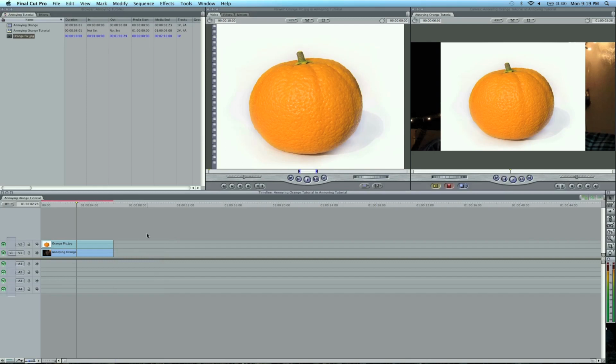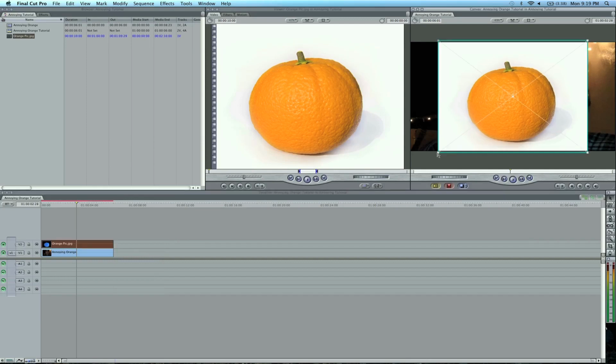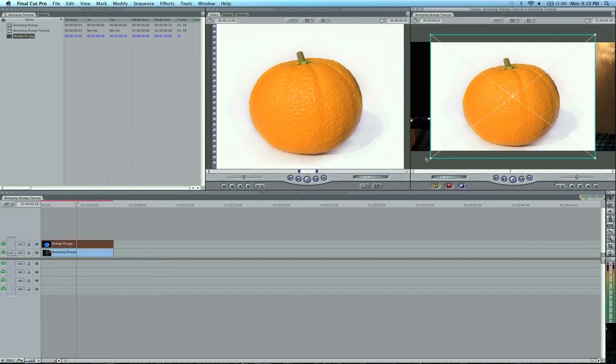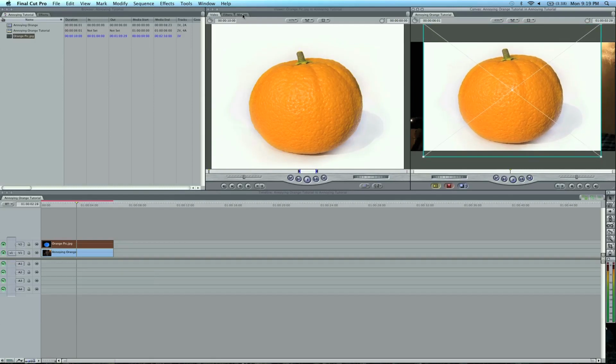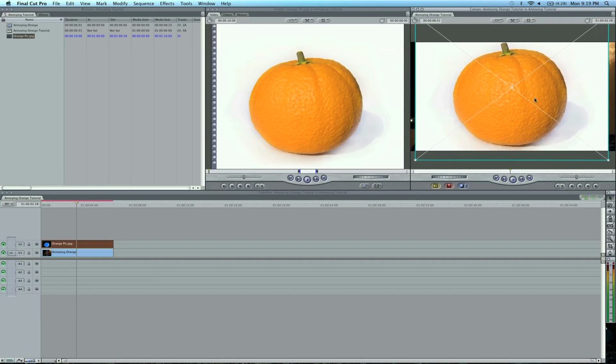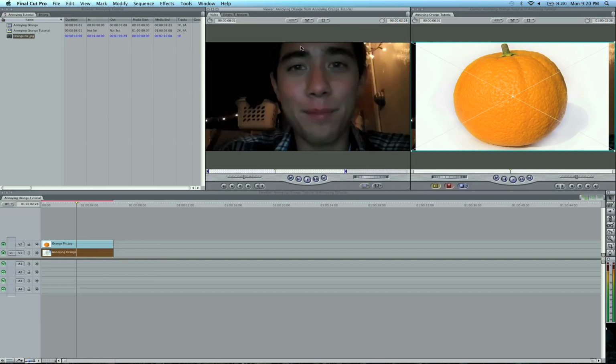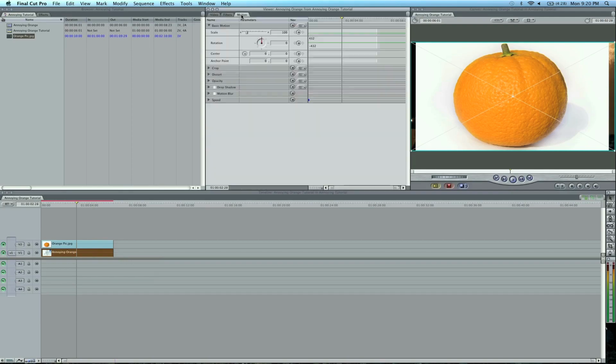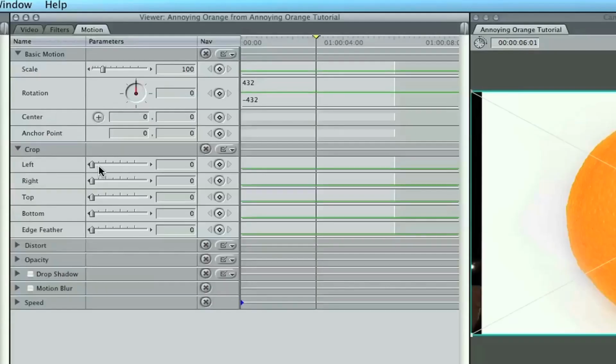Nice. Okay, so now what I want to do is bring up the scale here. You can do that one of two ways, grabbing these points, or you can change it in your Motion tab right here. So I pulled up the scale. I'm going to match that right there. That's good for me. And then what I'm going to do, select this footage here, the bottom, the voice, and I'm also going to crop this right here.